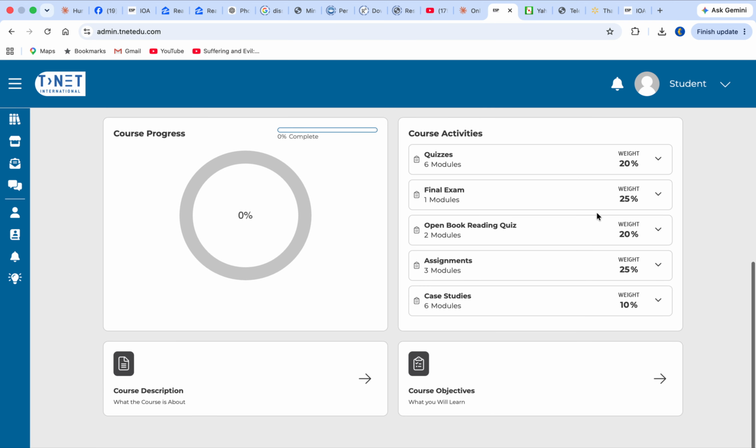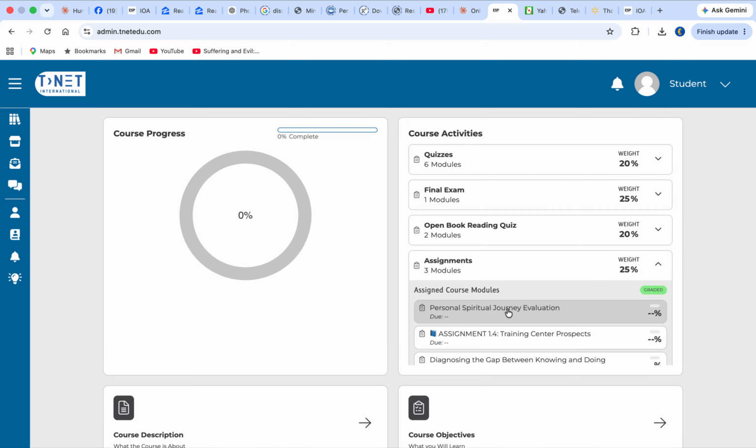I want to come down to show you the quizzes, the final exams, this quiz, case studies. These are all automatically graded. I want to show you your assignment modules and what these look like. Let's open one up and look. So here's where we have, and in the course you're going to see this, but I want to show you some highlights here.